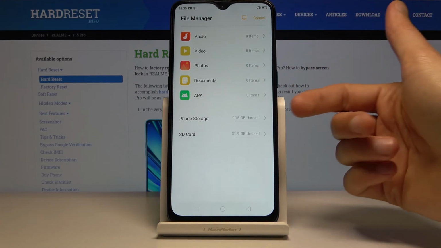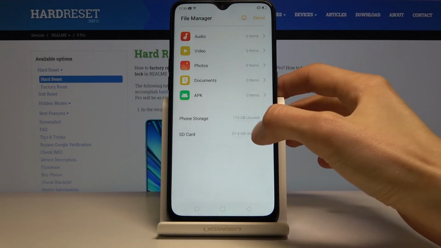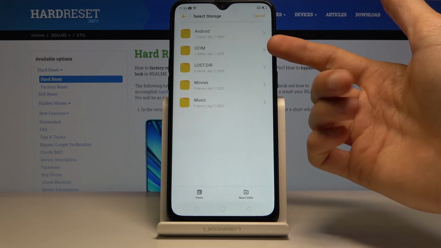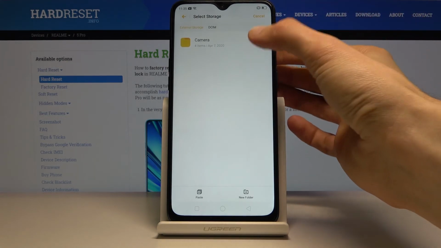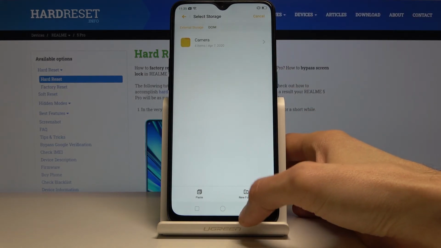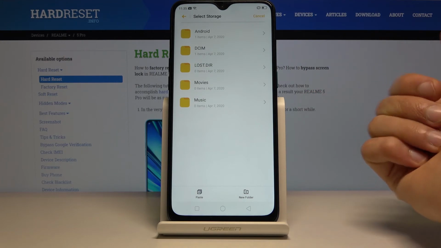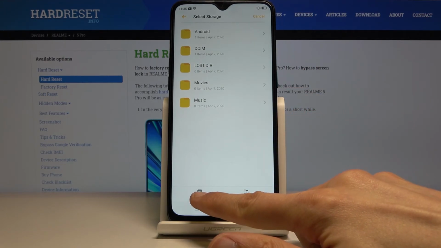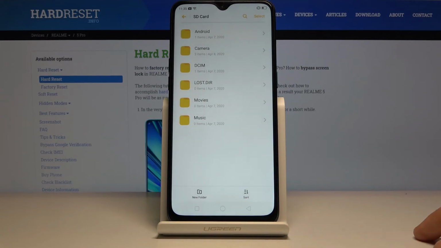Mine are on the phone storage, so I'm gonna move them to the SD card. I could move them to the DCIM folder to keep it organized, but as you can see, there are already files in here, so I'm gonna actually drop it right here, so there is some difference. So let's just paste it right here. You have the button to paste. Tap on that and you're finished basically.